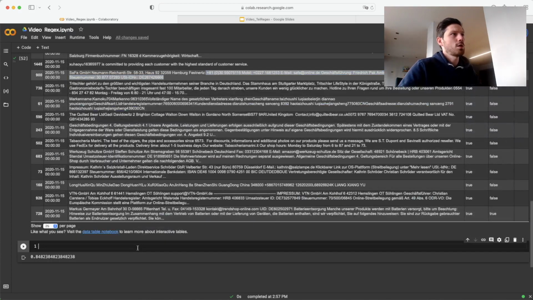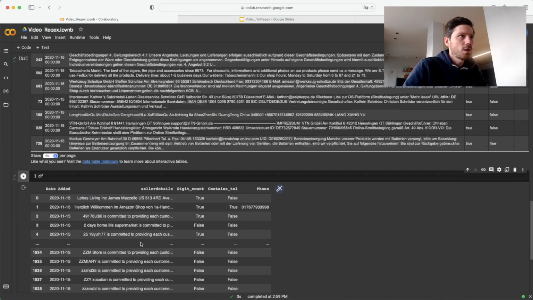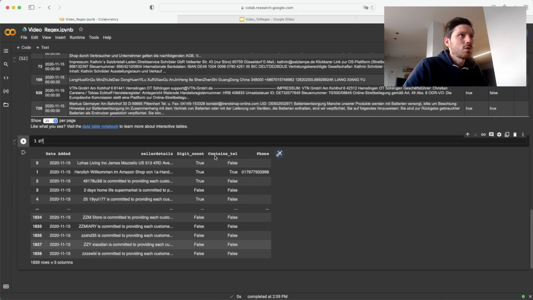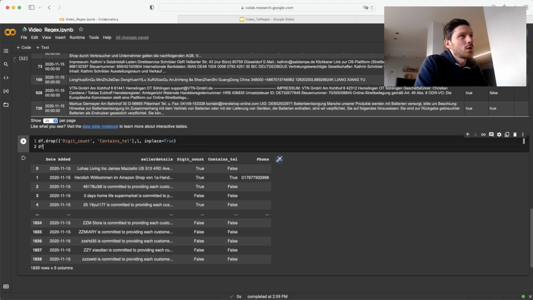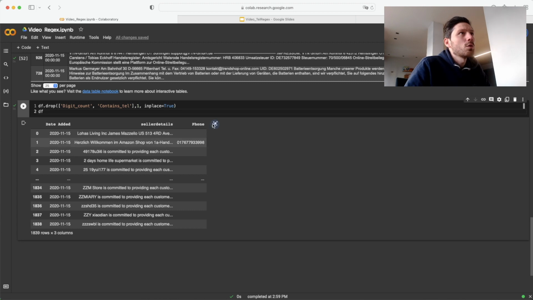So now we have our data frame, the digit count, and those can be dropped, and then we have a neat result. I'm just gonna drop them for the sake of it. df.drop. We want to drop the digit count and contains tel columns, axis 1, and this time we place it immediately, inplace true. And let's take a look at our results.